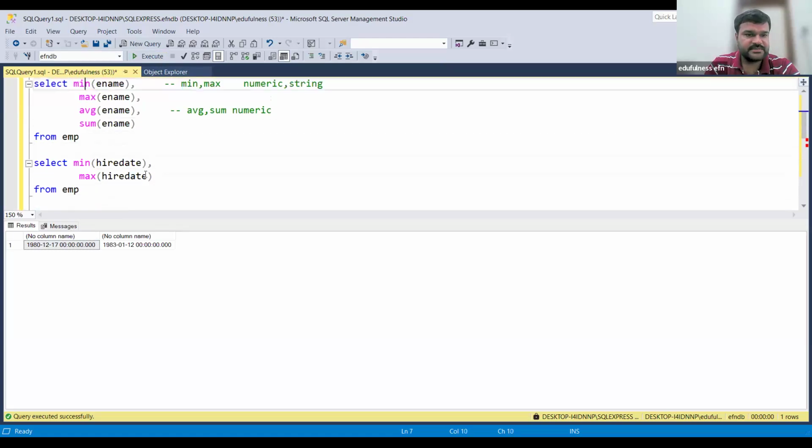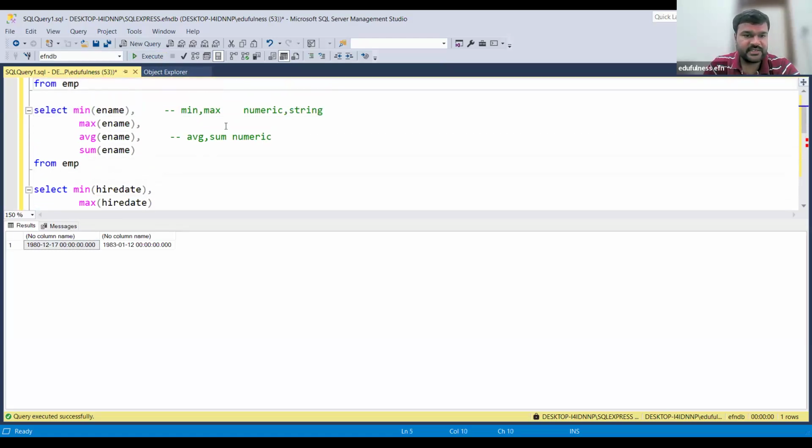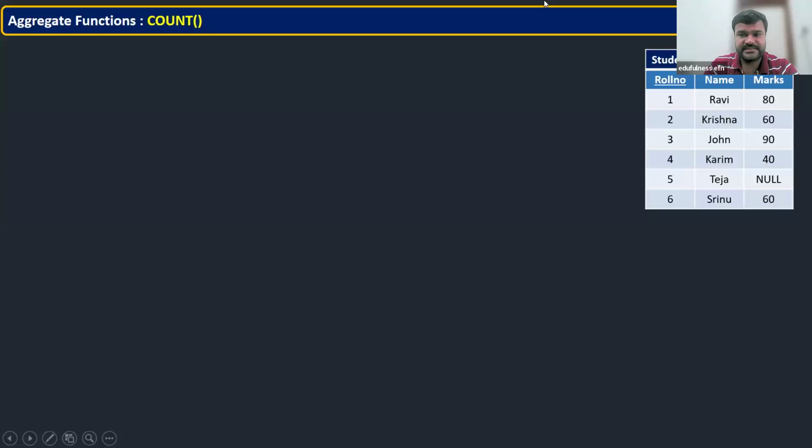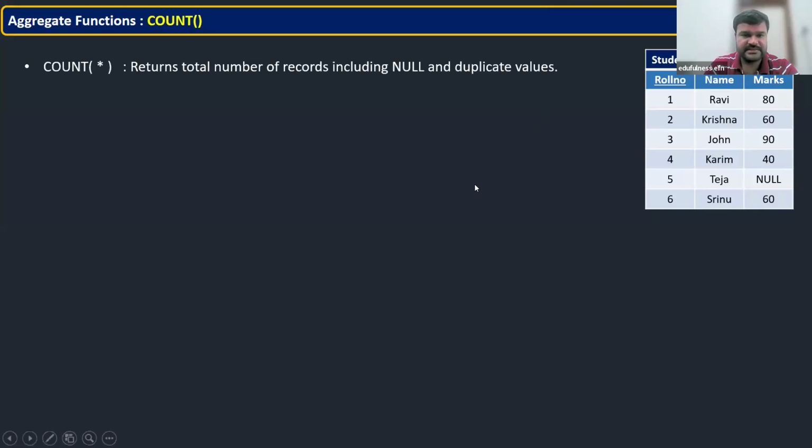So with these basic aggregate functions, what we can conclude is min and max will work for numeric, string and date times also, and average and sum of course will not work for date times. These two are only meant for numeric. So that is the four aggregate functions we have seen, but we are still left with one more. That is count. So now let us start the actual discussion with count. This we need to discuss separately.